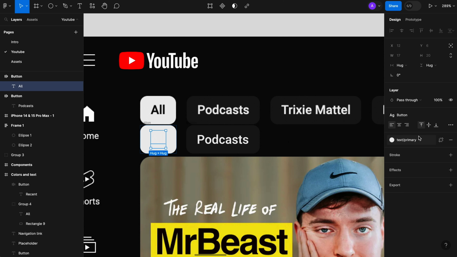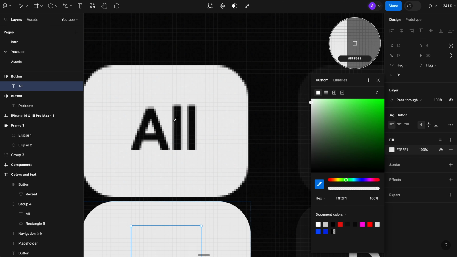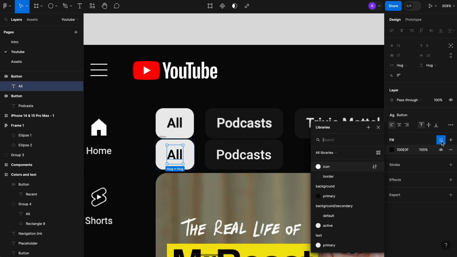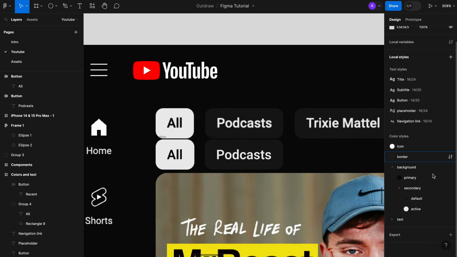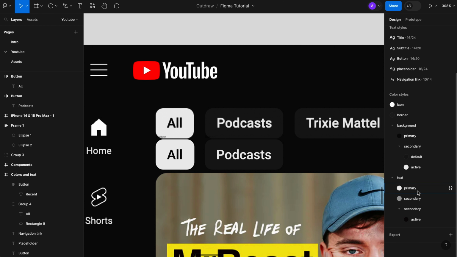And we need to do the same for text, so we need to detach text primary, sample the color from the active button, and create a new style that will be analogical, text, secondary, active. And click Create Style. And if we were to take a look at our color styles under text, we have primary, secondary, and secondary active. Again, we need to move the previously created secondary color and name it as default, so that effectively we have text secondary default and text secondary active, so that we have variants that we need for all the buttons.